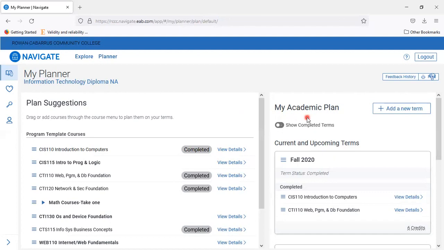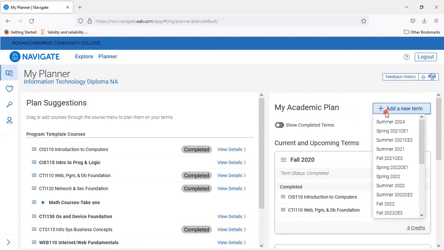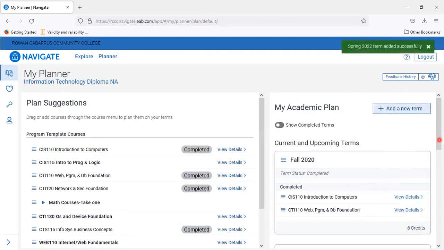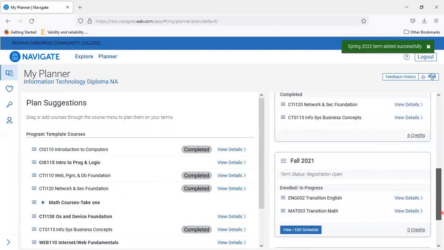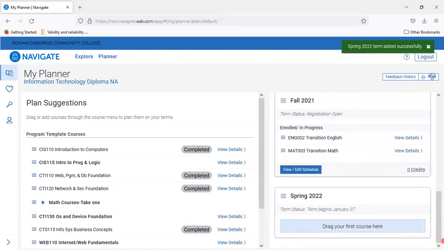To plan courses for the upcoming semester, click on the Add a New Term button located on the right-hand side next to the words My Academic Plan. Now, select the semester that you would like to plan for. The semester will populate on the bottom of the screen. You may have to scroll down. There are three ways that you can add a course to your academic plan.